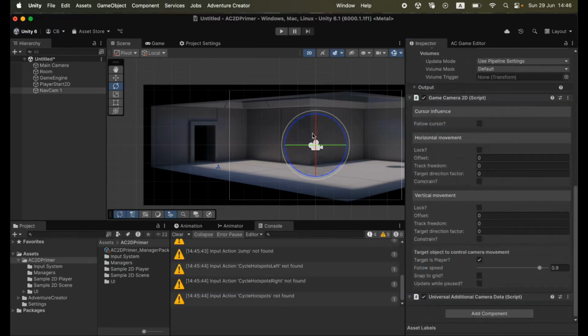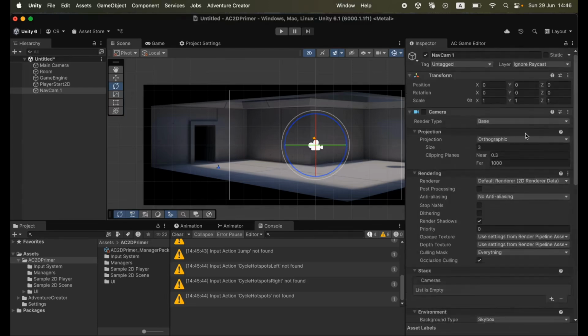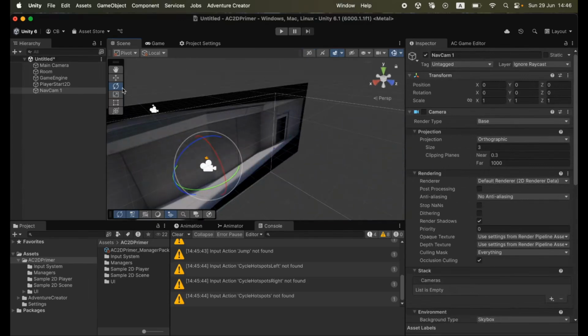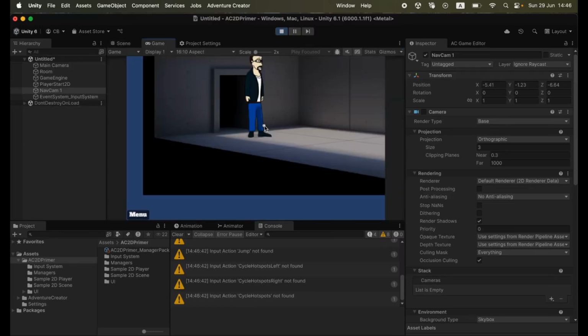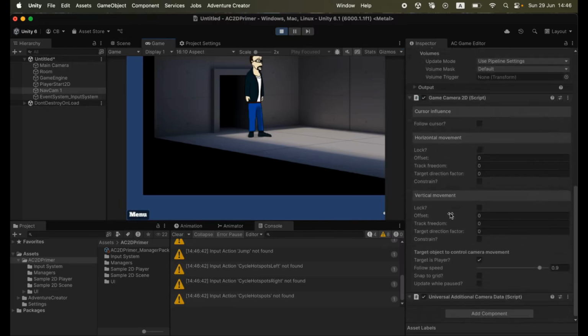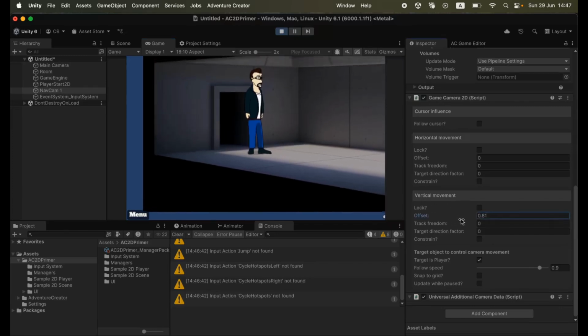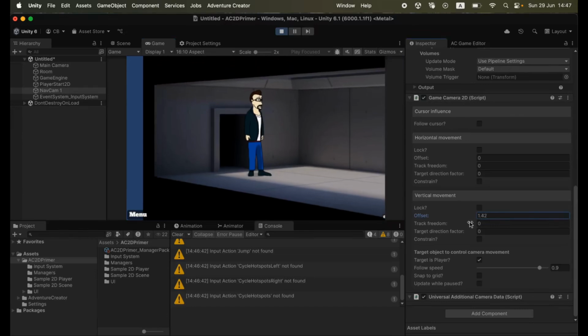The horizontal and vertical movement panels only affect the camera's X and Y position changes, and if we come out of 2D view, you can see that it's in the same plane as the background. So I'm just going to lower its Z position to something negative, and then when we play the scene, you can see that the camera is centered around the player's feet or his origin, and we can correct that by going down to the vertical movement's offset field and just raising it a little bit, like 1.4.